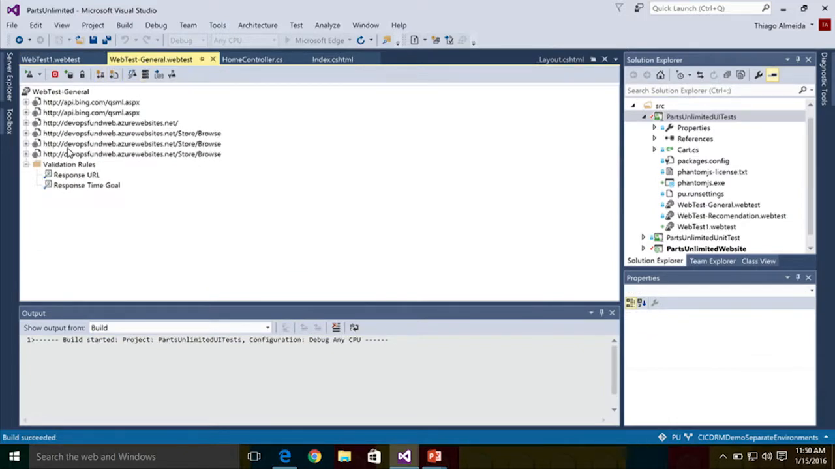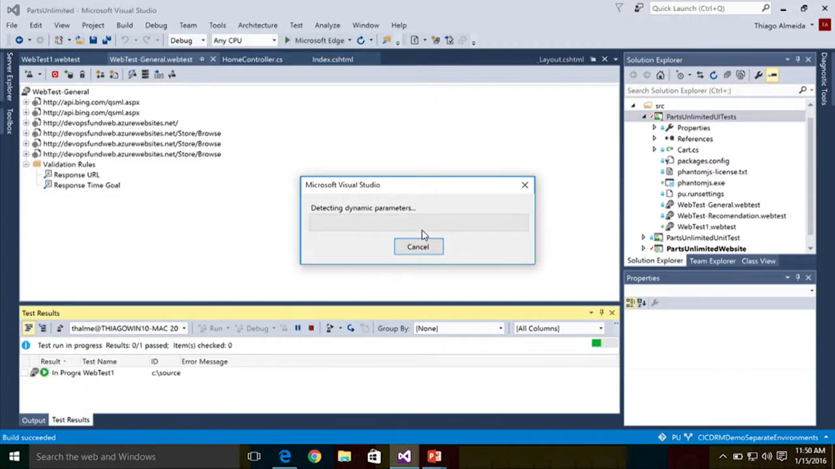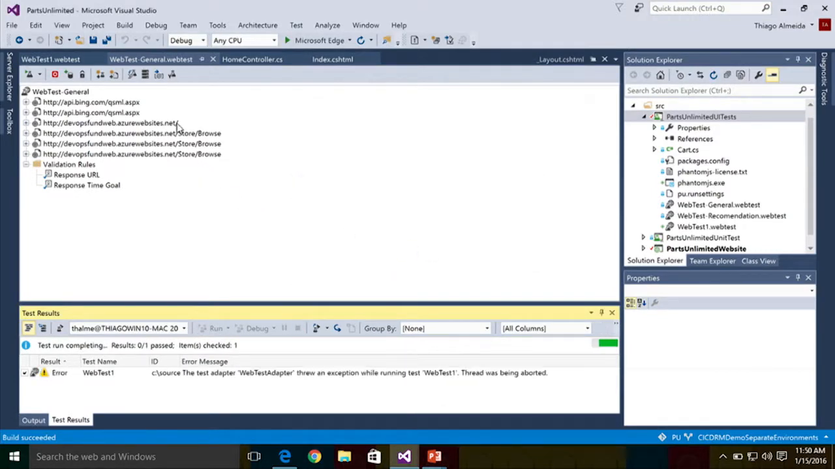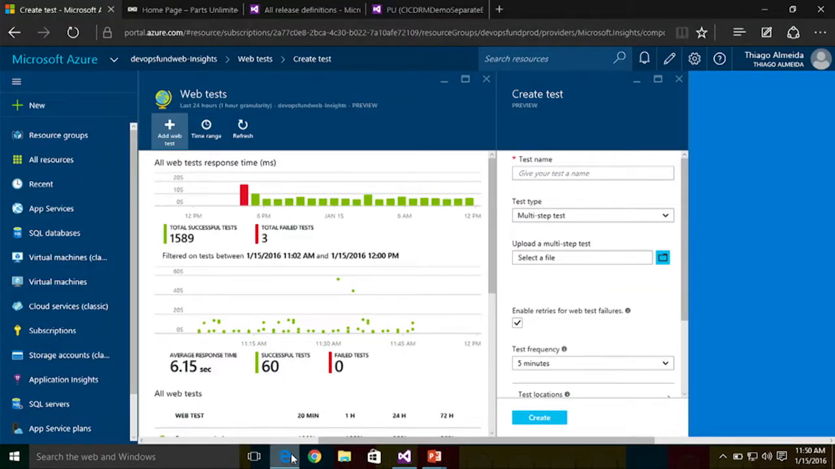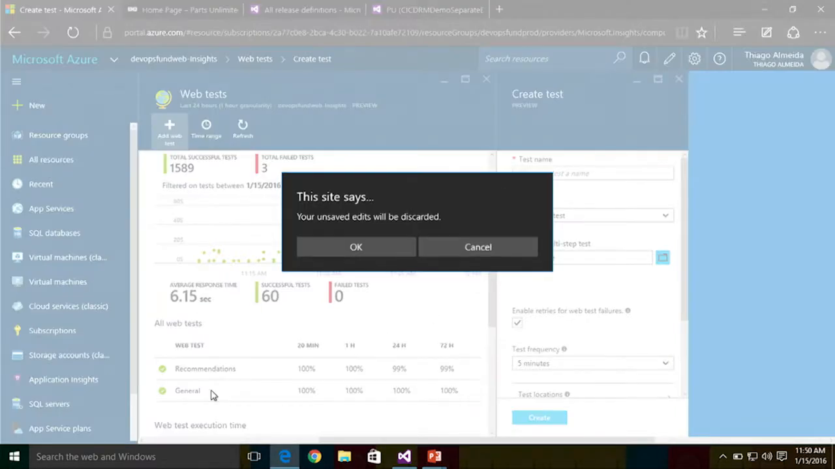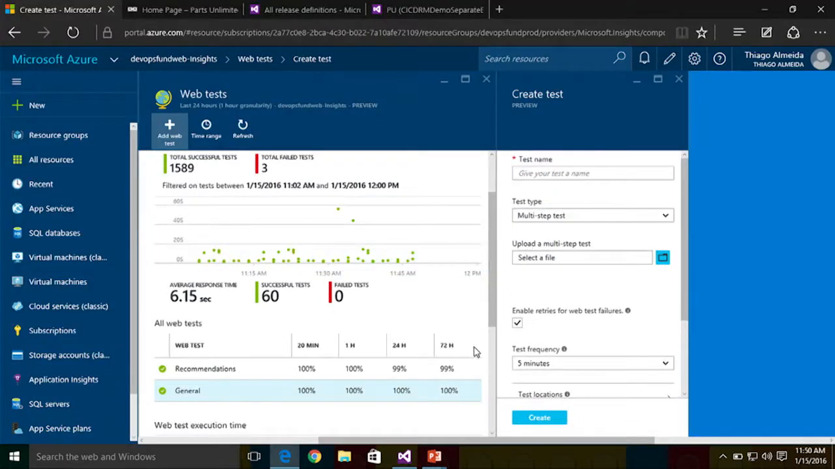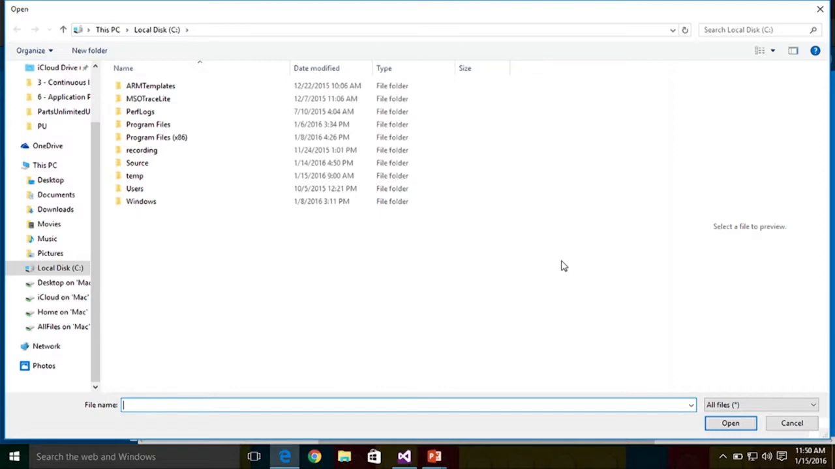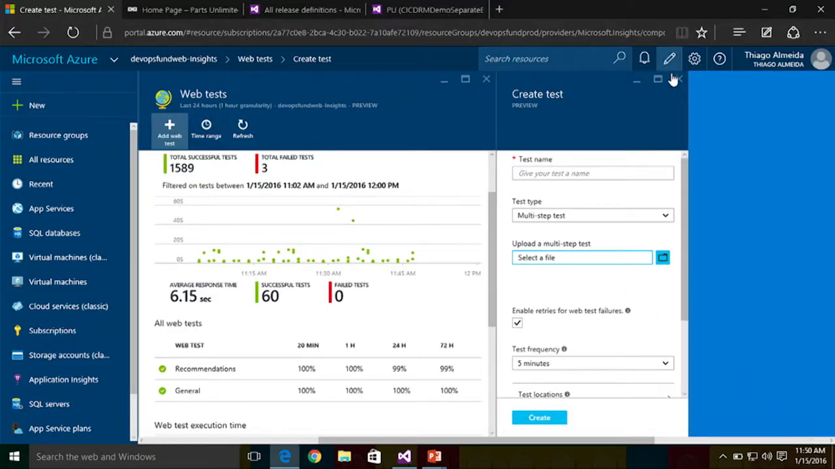But just to show you, we have this web test general that browses through the site and adds a couple of items to the cart. On the Azure side, if you're looking at the results from this, we can have a look at that specific web test, the general one. You would select a file, and the file that you select is that web test that I just showed.